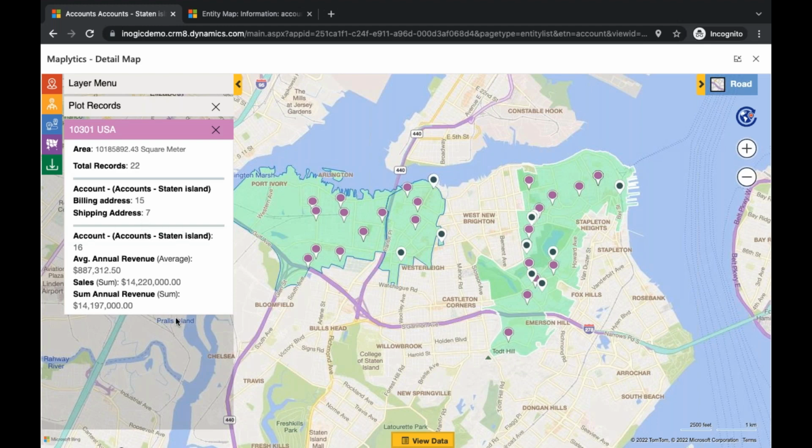Now here into this section, this will give you the sum and average of any numerical value that you have set into the entity maps, right? Now these calculation of the sum and average values come from the unique number of records. So you can see how many unique number of records are there, and based on this it has given the sum and average of the annual revenue and the sales.